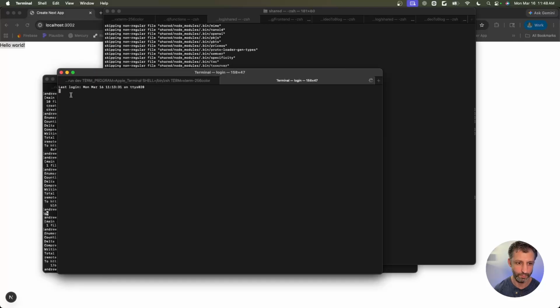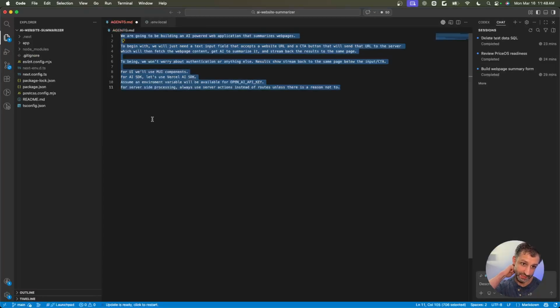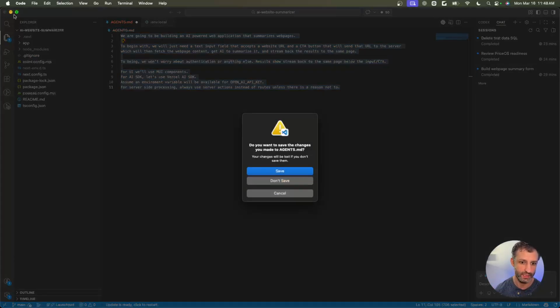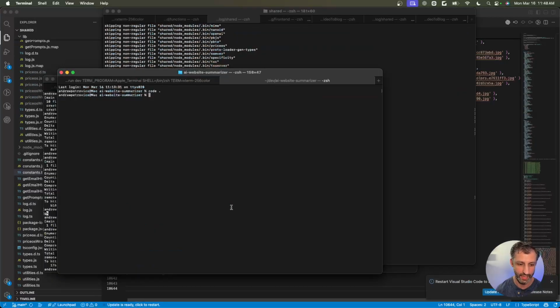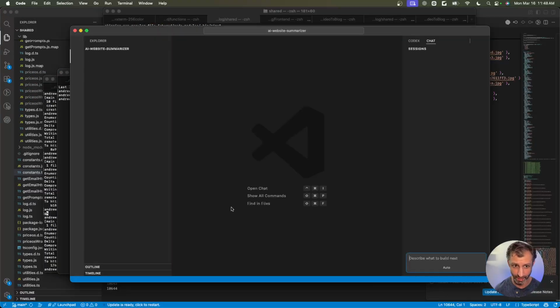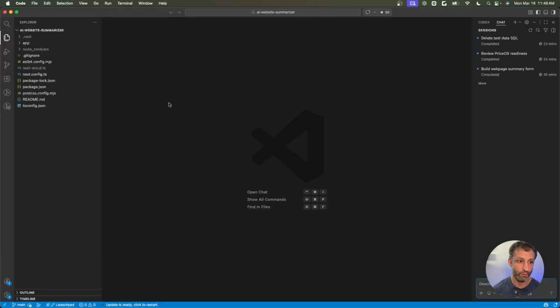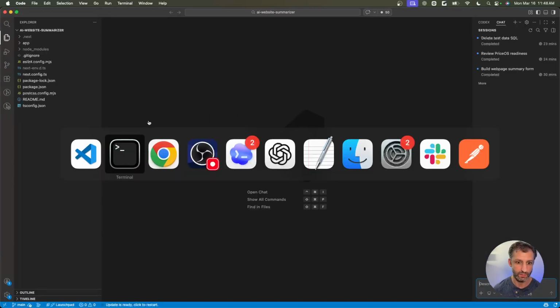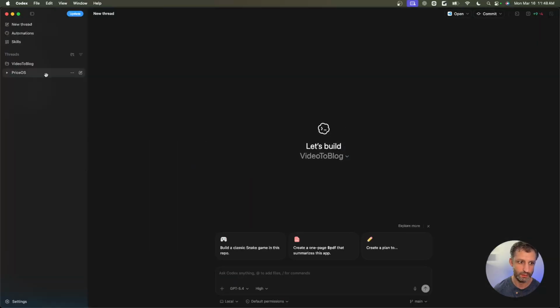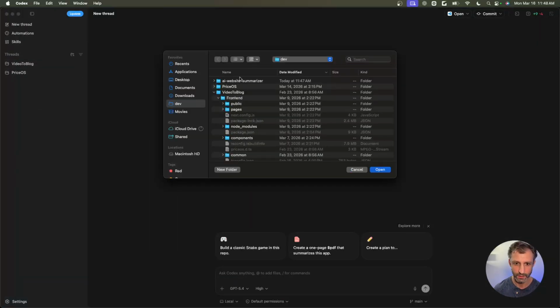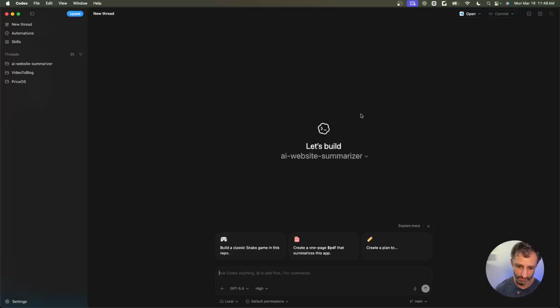The next thing I'll do is open up a new terminal window, and then I'm going to type in code dot. This is going to open up the directory in VS Code. You can do this in any editor of your choice. Code is just really popular. So now what we're going to do is let's actually open up Codex. So I'm going to start a new thread. I'm going to open up that directory, that project I just created, which is AI website summarizer. And now let's get AI to do the rest.